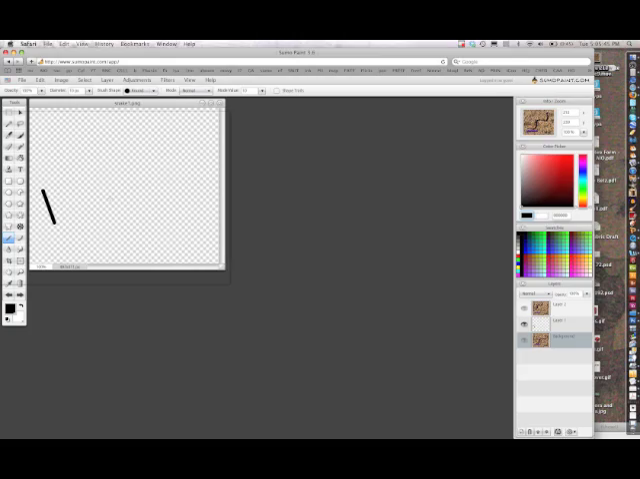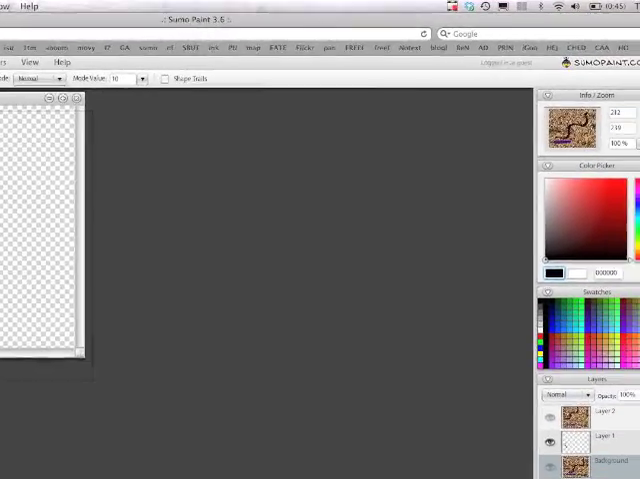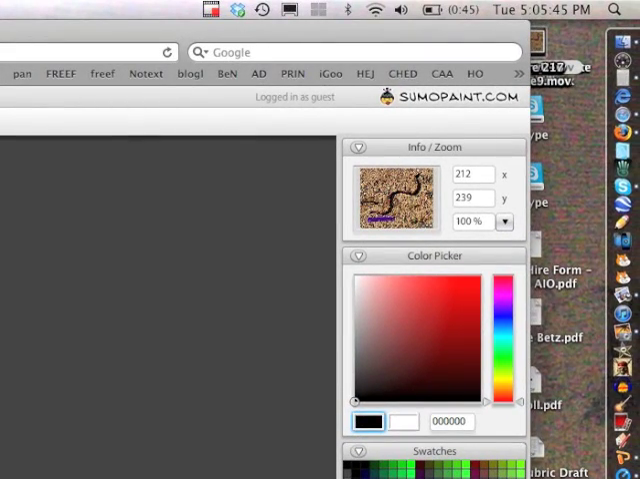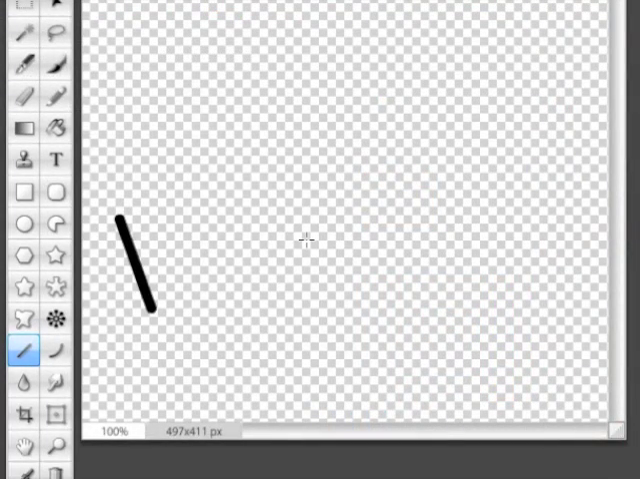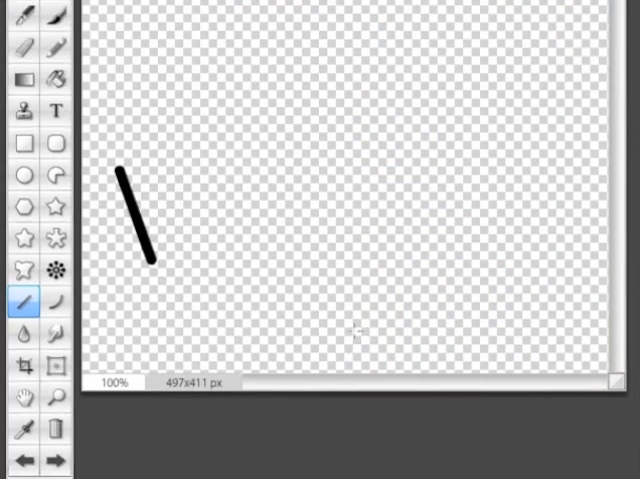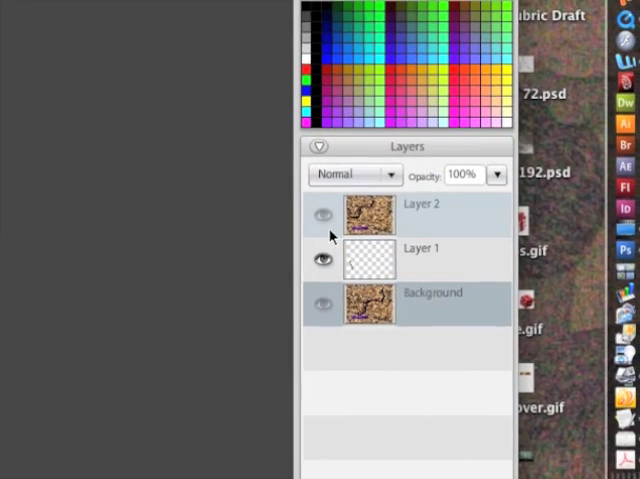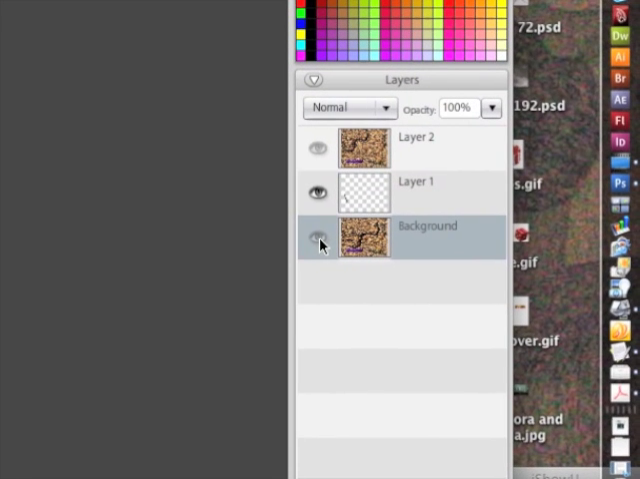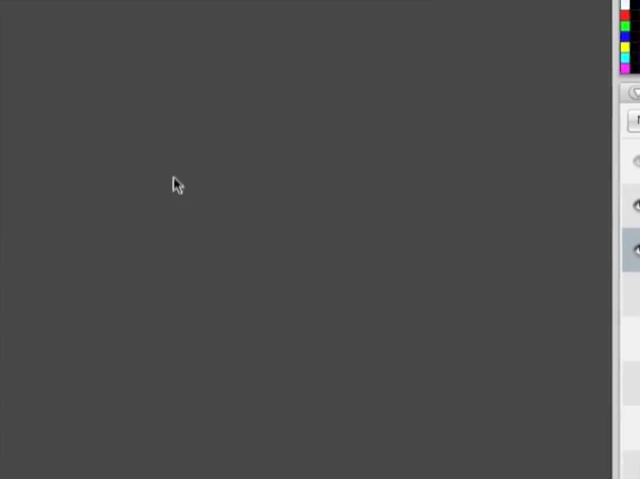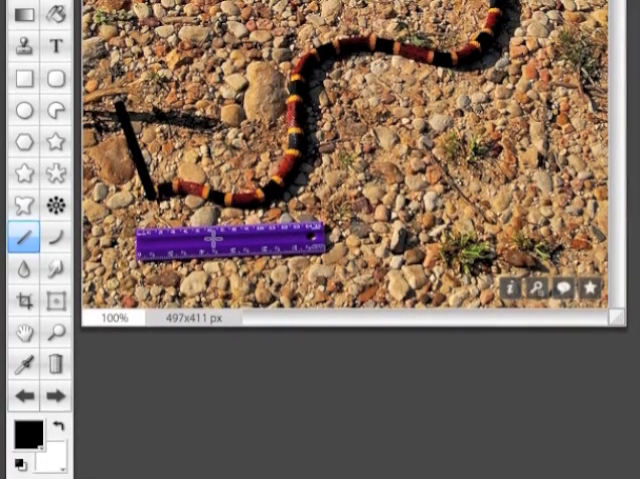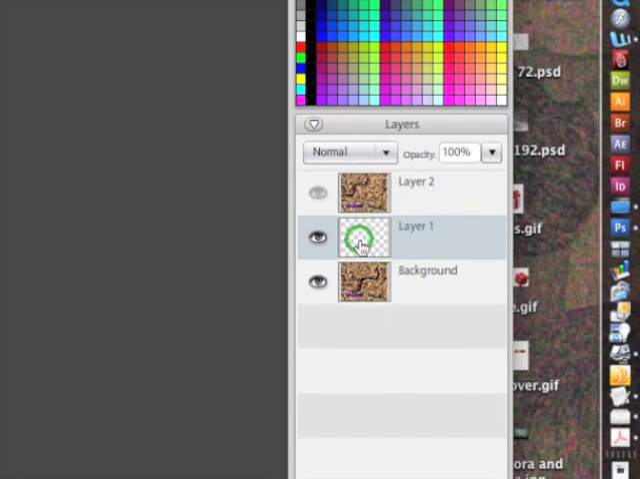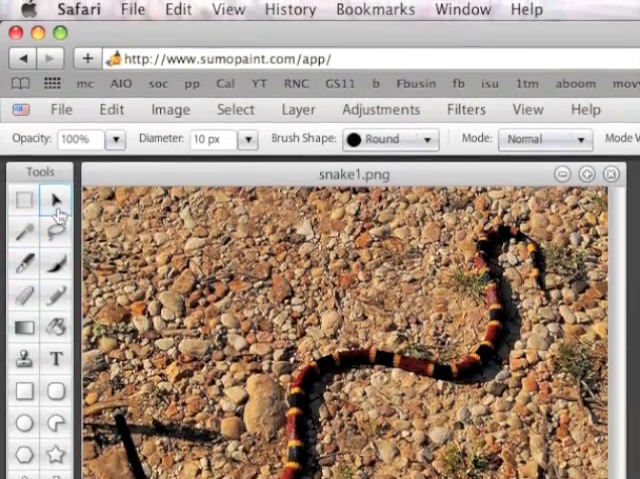So here's the screenshot, and up in the upper right you'll see the info zoom window. Here it says the X is 212 and the Y is 239. If I want to, I can turn back on the background layer so I can see my ruler, and I'm going to activate layer 1. This is the one I want to use. Clicking on it. You can only work in the layer that you've clicked on. And I'm going to move this guy right here.